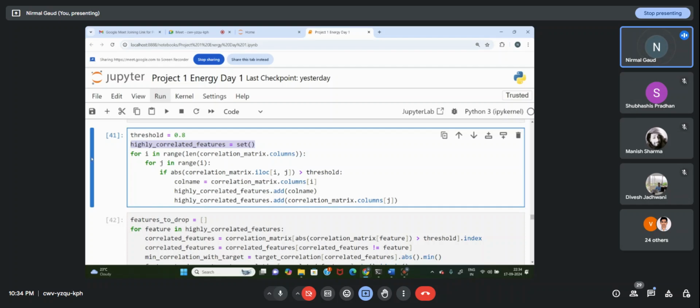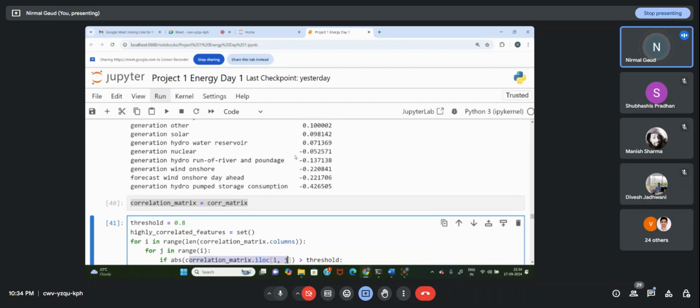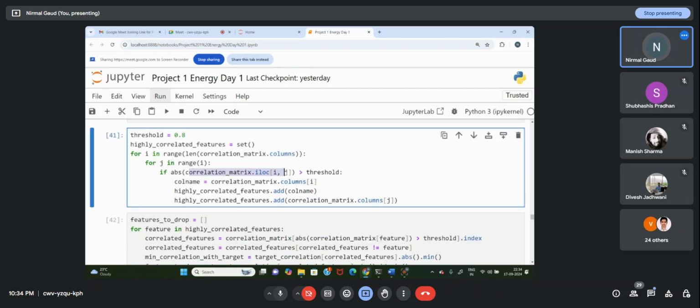So I applied a loop in the correlation matrix, and I took the absolute value first, because there are negative correlations also. So let's take the absolute value, positive value only, and compare it with the threshold. Any feature which is having a correlation higher than the threshold, compare each feature with every other feature. And if there is a correlation higher than the threshold, 80%, just add them in your set. Just add those features in your set.